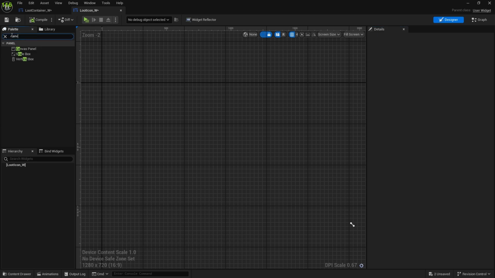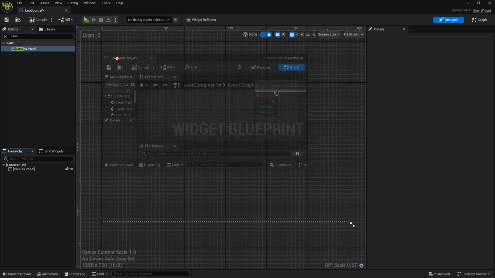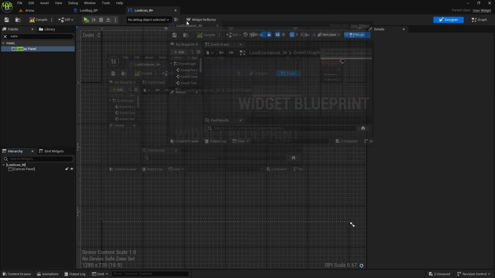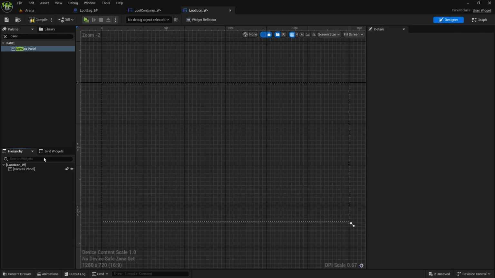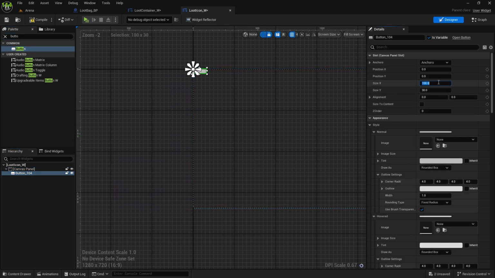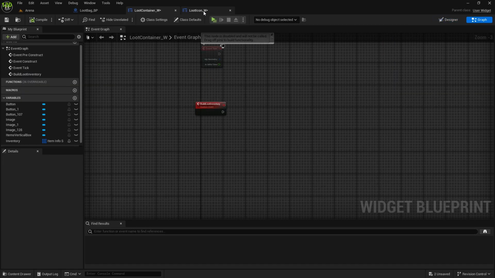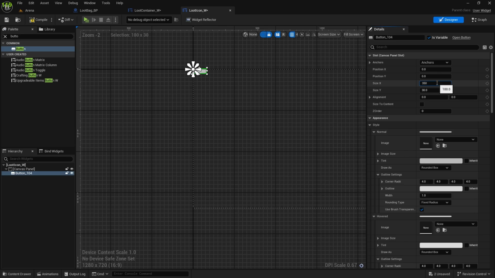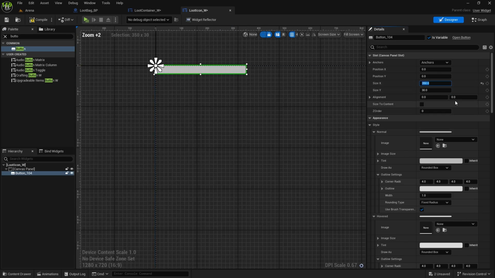We'll add canvas panel. I'm going to just dock these two in the project. And then after we add canvas panel, we need to add button, because this whole icon needs to be a button. We will make it size X. We do have 380, I think, so maybe this 350, so there is space for scroll box and some padding. And this one we can do 80.